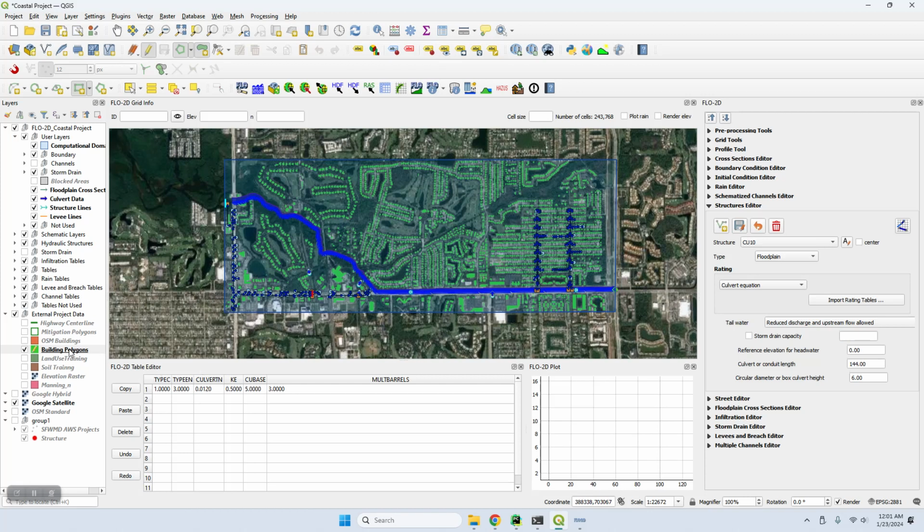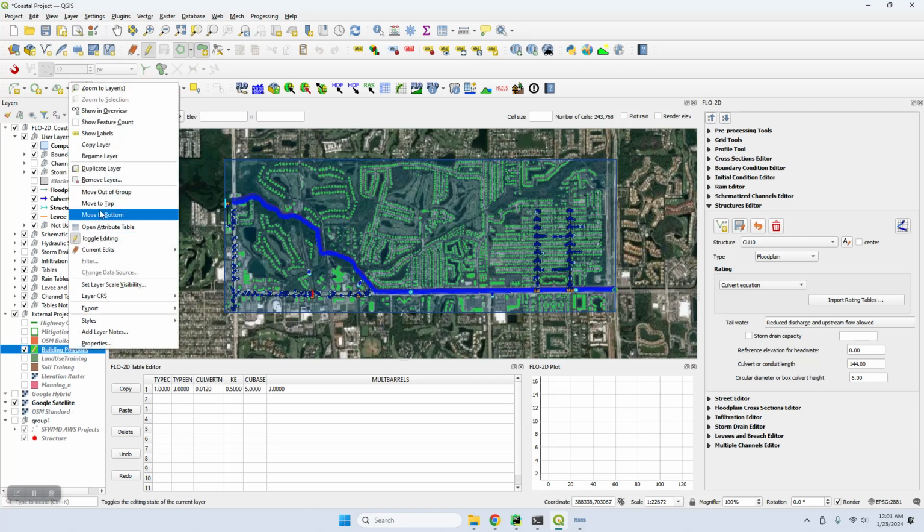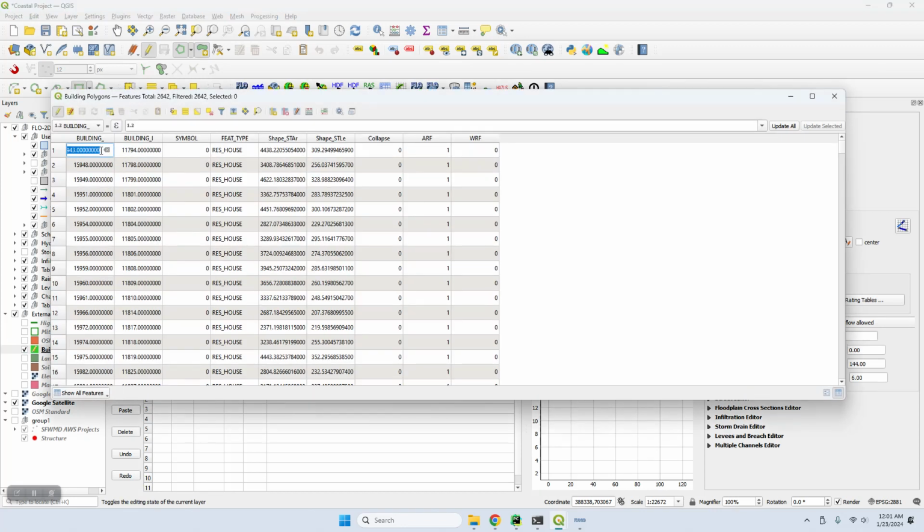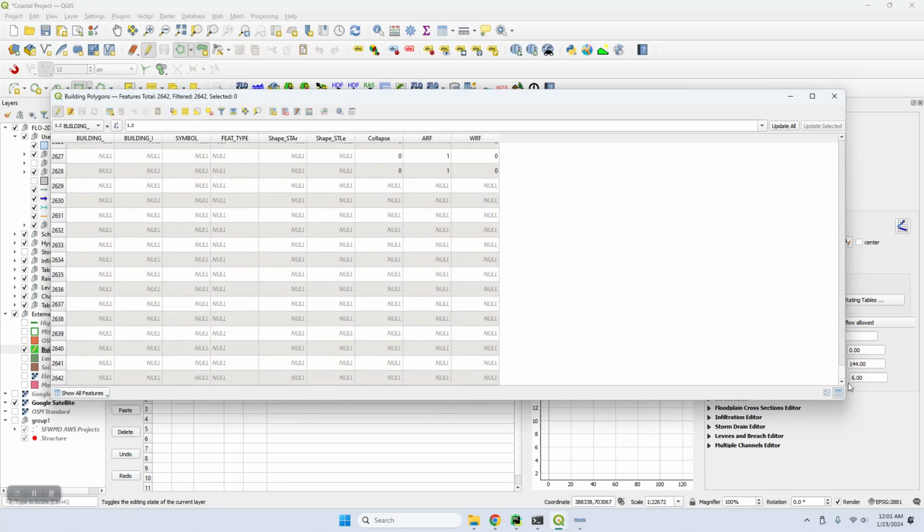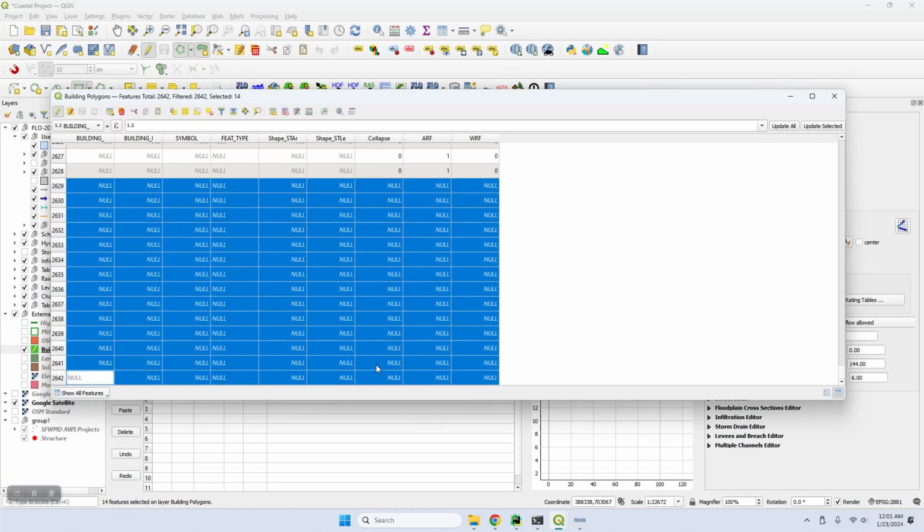Next is to go to the attribute editor or the attribute table, and we're in edit mode, as you can see. So what we have to do now is to go and find those features that we just added. And as you can see, they are all right here. And we need to fill in these data for collapse, ARF, and WRF.